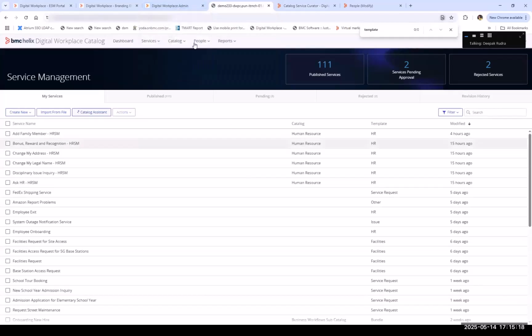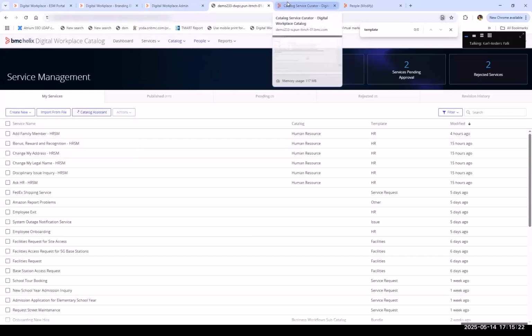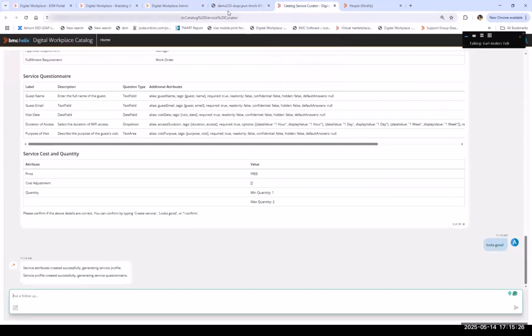The next thing, Deepak, but there was one question regarding which approvals we support in this release. Do you have that in your head?